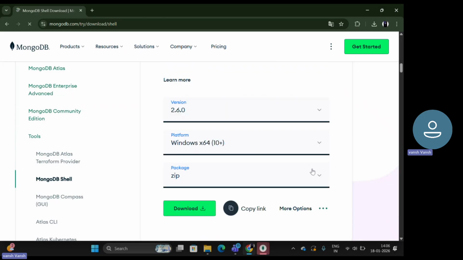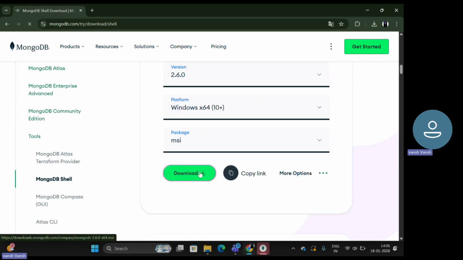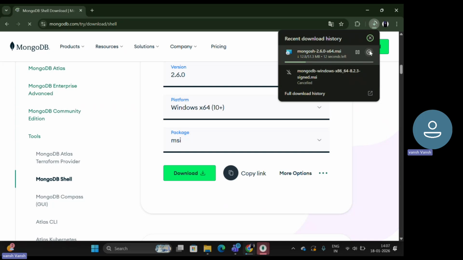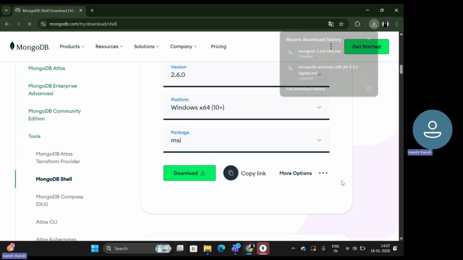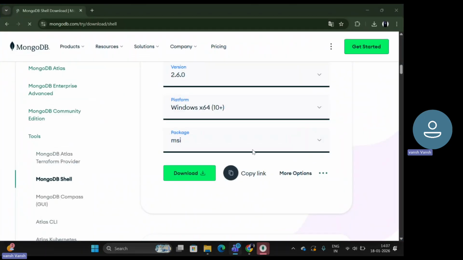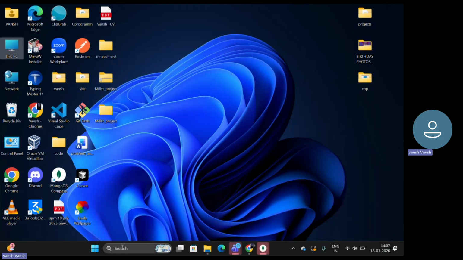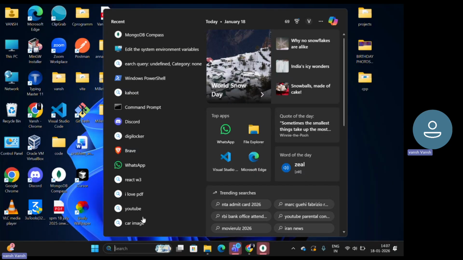Now there is a zip file. Don't use the zip file. You have to choose MSI. Then it will start downloading at your end, and when you finish the setup, that will also be installed at your end.